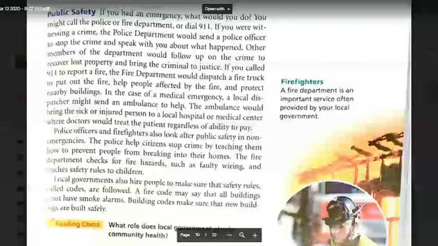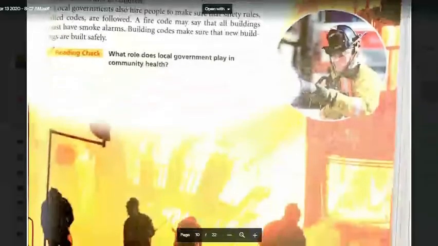A fire code may say that all buildings must have smoke alarms. Building codes make sure that new buildings are built safely.